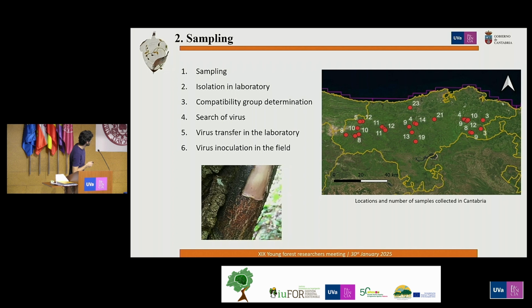Then we look for virus in the field. Then we transfer the virus from the fungus that we collect from the field to the other fungus that we want to treat in the field, and then we inoculate this fungus with the virus in the field.